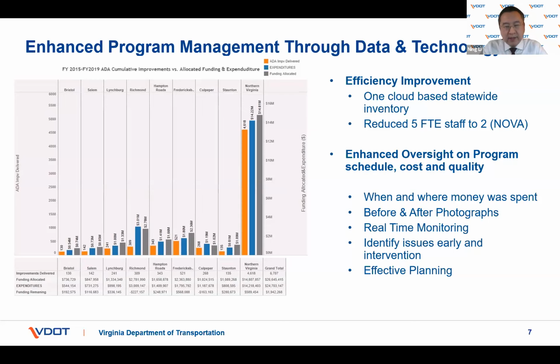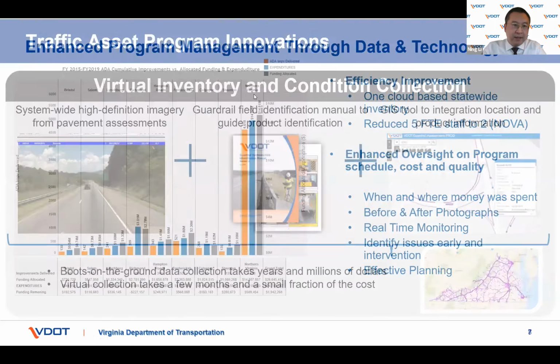But with the technologies and efficient improvement, they reduced the staff to 2. Now, what I heard is they're using just 1 person doing the same work with much better quality results. They also significantly enhance the oversight of our program schedule and cost. Now we know exactly when and where our money is being spent on which assets. That helps significantly for our program oversight.